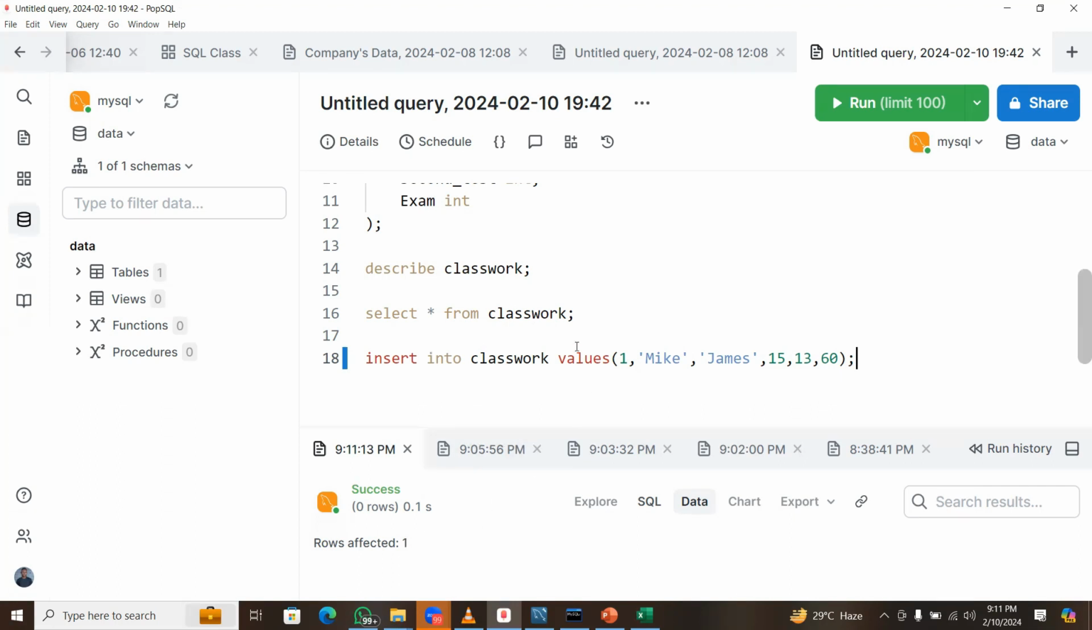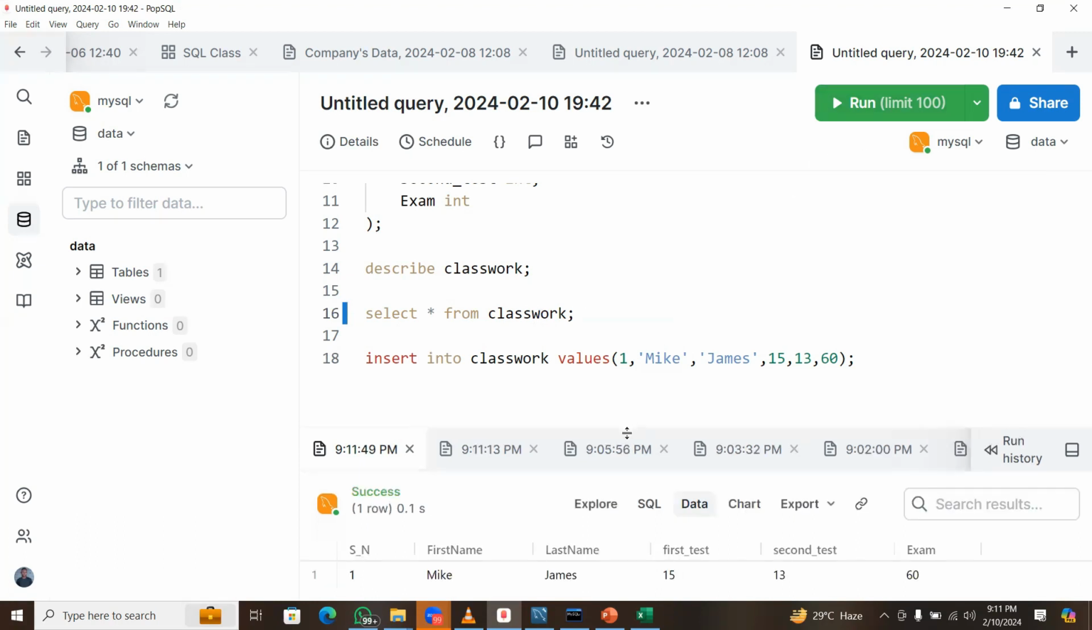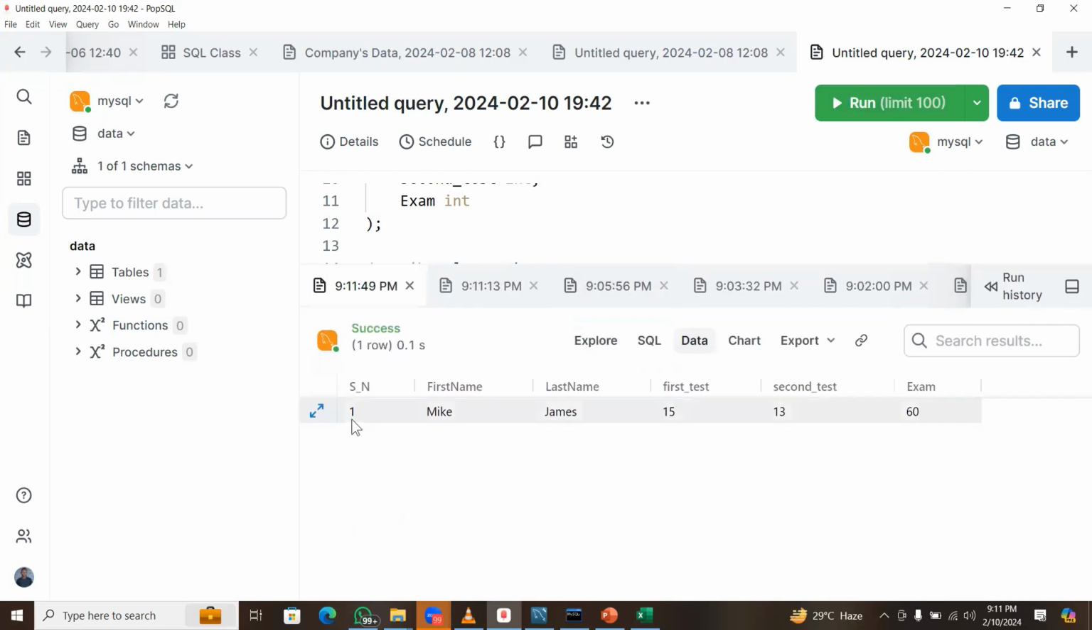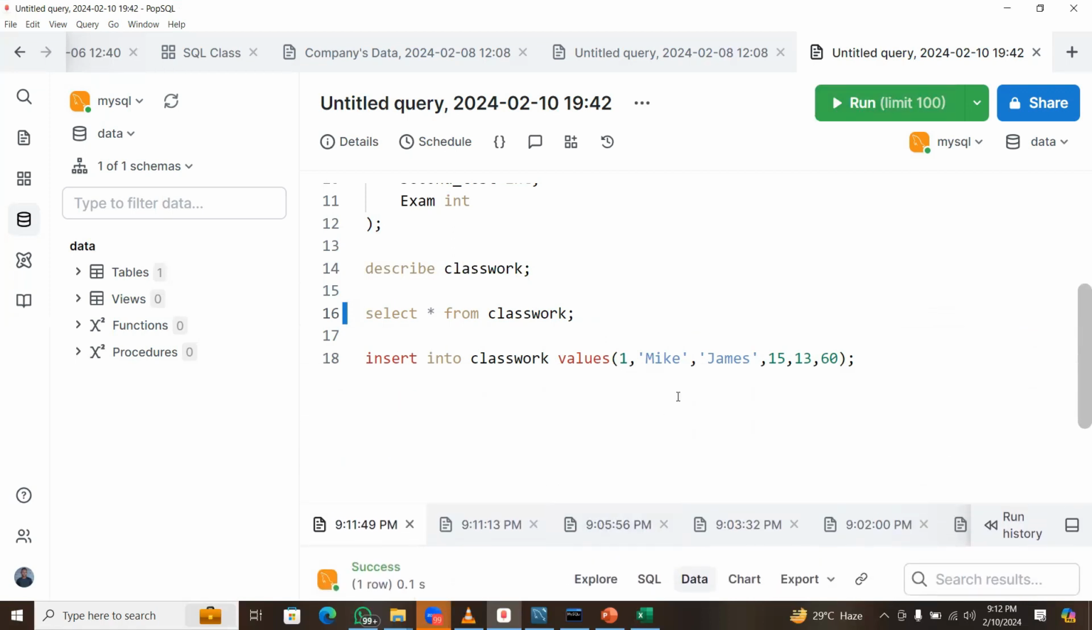So what you just have to do is select all from classwork, and you can rerun the code again. I'll just run it. Now you see right here I have 1, Mike, James, 15, 13, and 60 for the exam. The serial number is 1, the first name is Mike, the last name is James, first test is 15, second test is 13, and exam is 60. So let's do number 2.